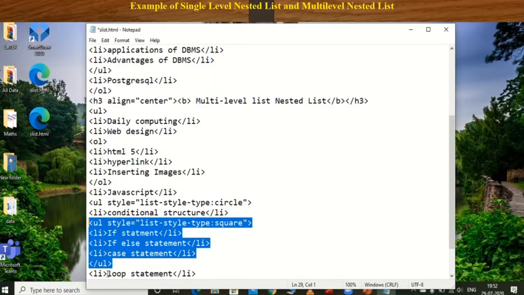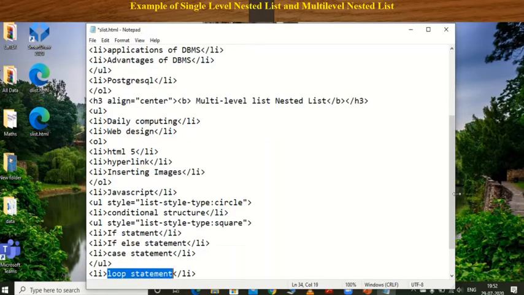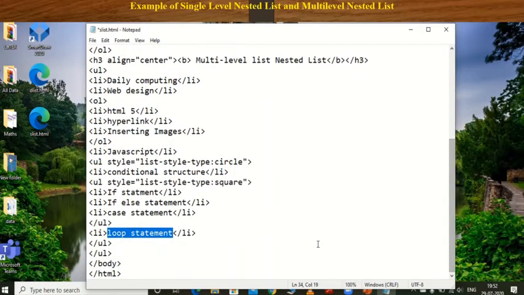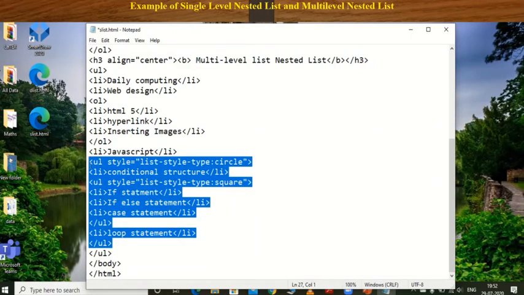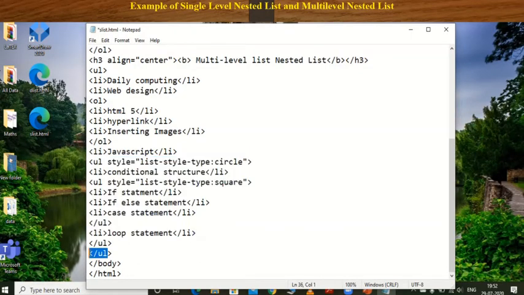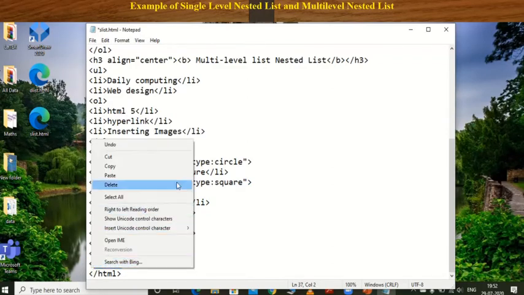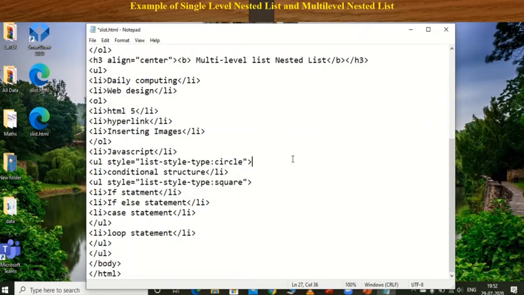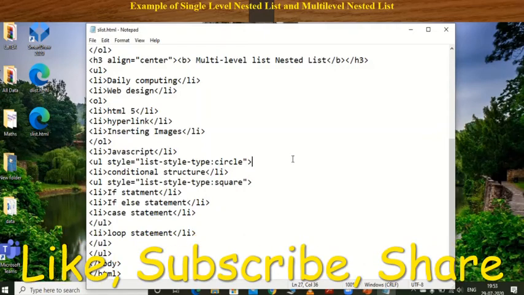Then we have to use the next, looping statement. For the looping statement we don't add any sub-items here, and then we close the UL for this one. Then the main UL is closed here, the unordered list is closed, and then the body tag is closed, and then the HTML is closed here. That means we have defined single level nested list and multi-level nested list also. So if we execute this one, it will clear all the ideas regarding this. So save this and execute this one.